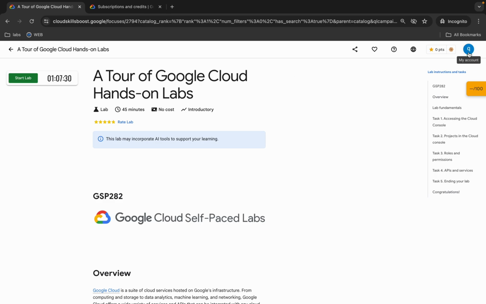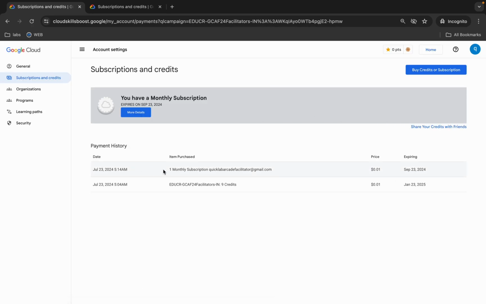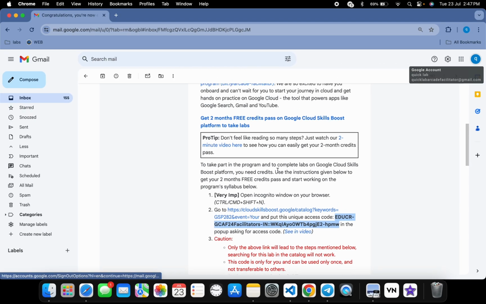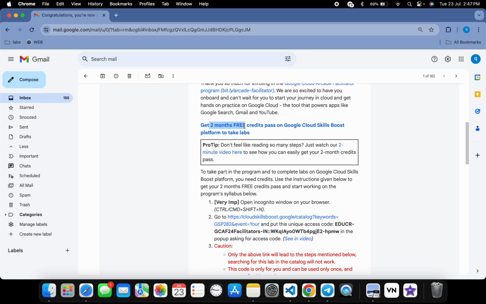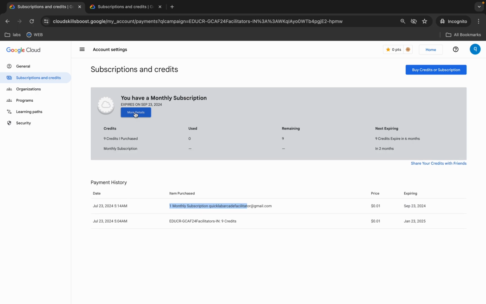So it's done. Now click on your avatar and from here you can see the monthly subscription. If I click on this monthly subscription over here, you can see I got a 1 month subscription. But if you check the email over here, they mentioned that you will get a 2 month subscription. So no need to worry about that either. Because if you come back over here and click on more details, you can see monthly subscription and the expiring date is in 2 months. So this subscription is going to end in the next 2 months. You got your 2 month subscription. Now you can start doing your skill badges and earn as many points as you want.